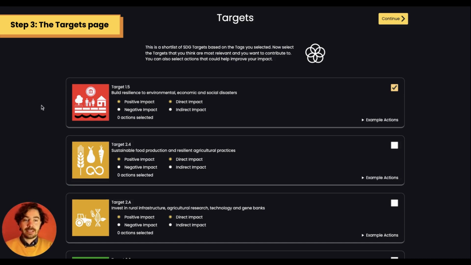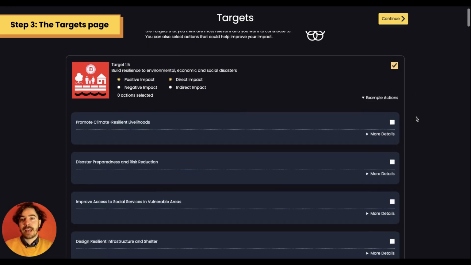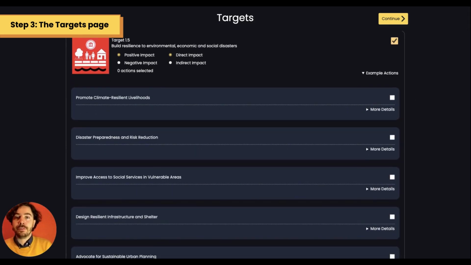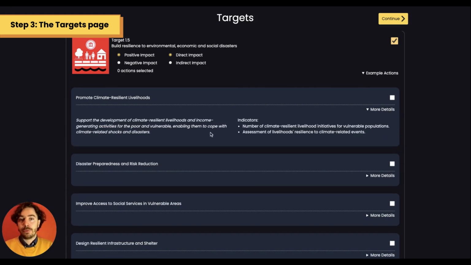Further to that, and this again is optional, but this is more detail that you can go into, for every single one of the targets, we provide 6 example actions that you could use to improve your project plan or policy as well. So if I was to open up this first one, promoting climate resilient livelihoods, every single action will give you a brief explanation, brief detail of what it's about, as well as 2 ideas for local indicators that you could use to measure and monitor your impact as well.